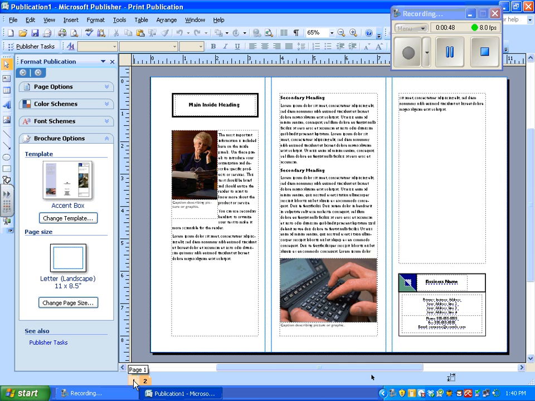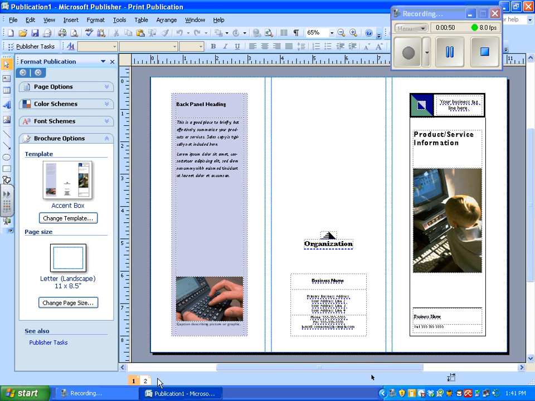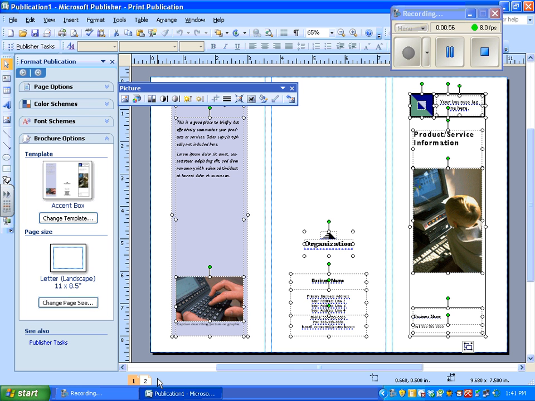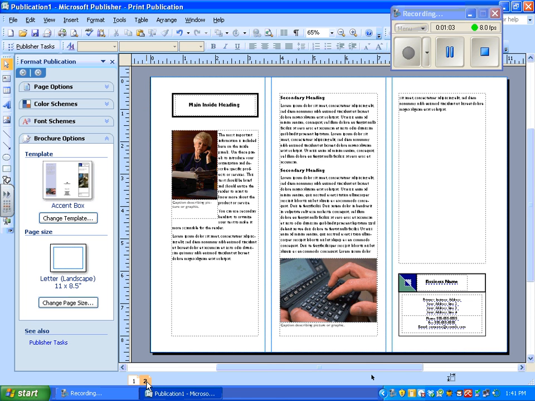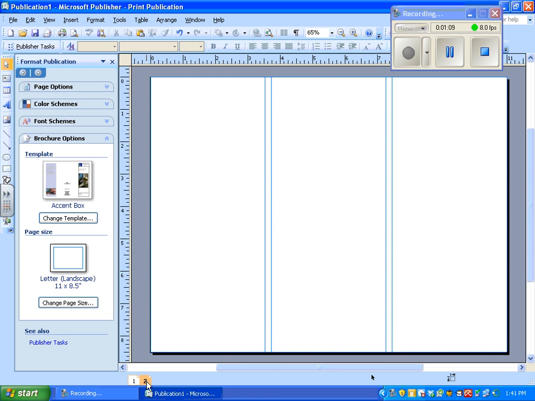So let's go back to page 1, and let's clear our brochure so that we can begin to add things to it. The first thing you'll do is hit Control A. This will highlight everything on that page, and then you'll hit your delete key. And then you'll go to page 2, and you'll hit Control A, and then you'll hit your delete key. And now you have your brochure clean so that you can add items to it. Let's go back to page 1, and you'll see that that's highlighted.